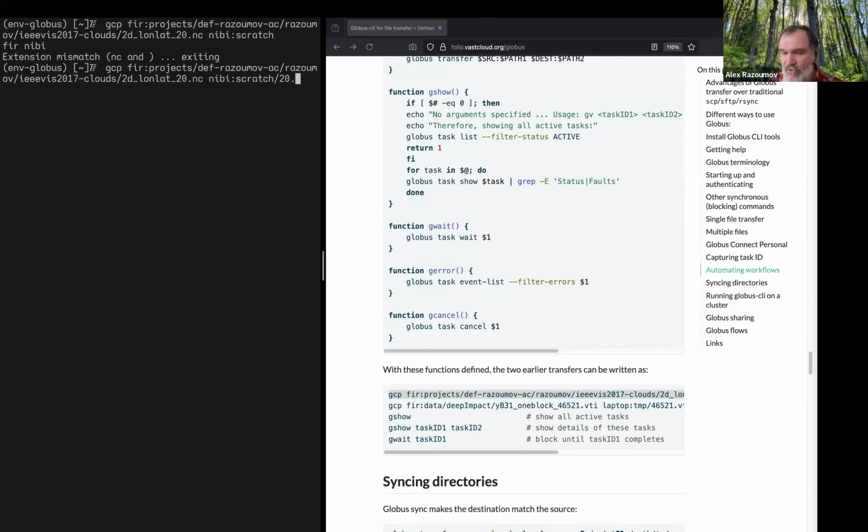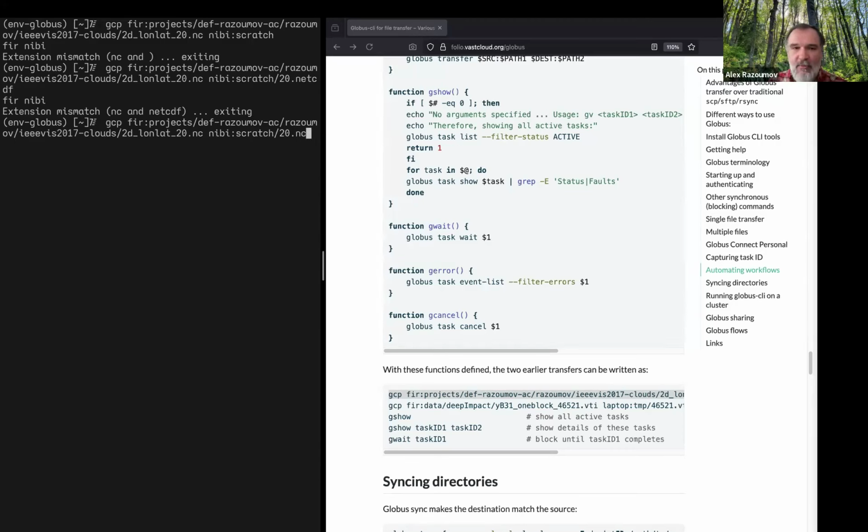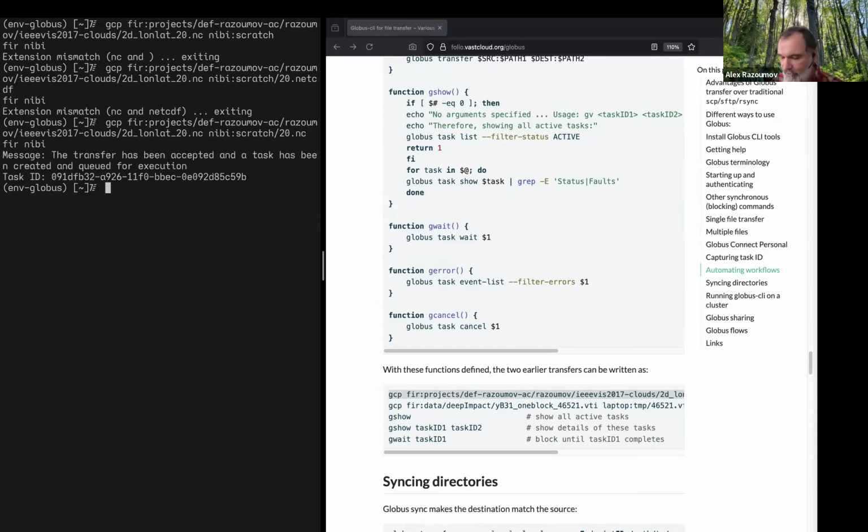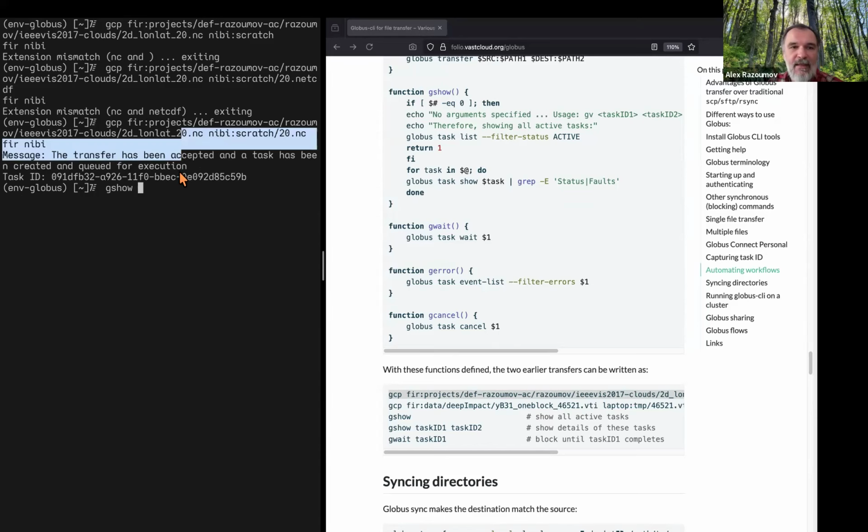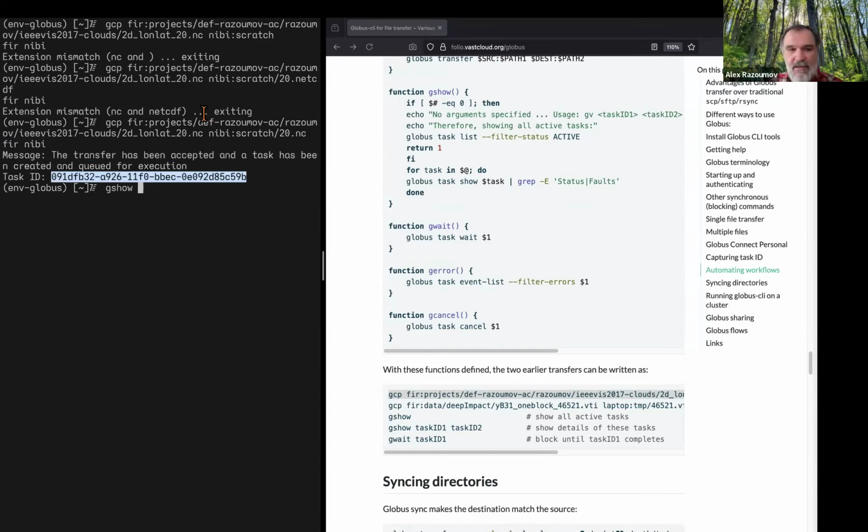So what you probably want to do is give it an extension. Let's say I'm going to call it 20.nc. Actually, let's say netcdf. Because I have a mismatch between nc and netcdf, it still gives me an error, right? So I need to supply the same extension. And now it actually schedules successfully. Now if I want to see the progress, I can say gshow and give it the numerical ID, and it will show me that it's active and there are no errors, right?